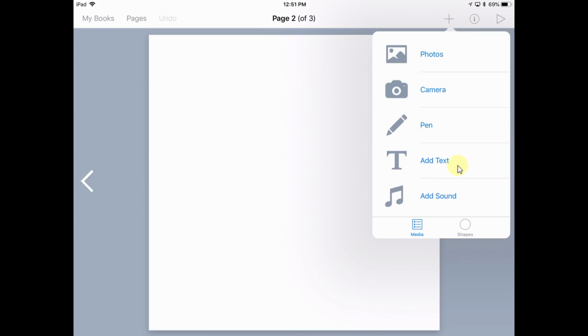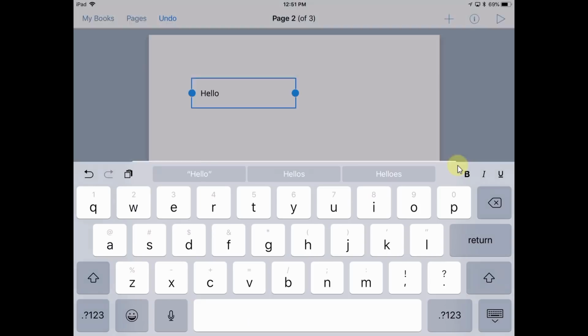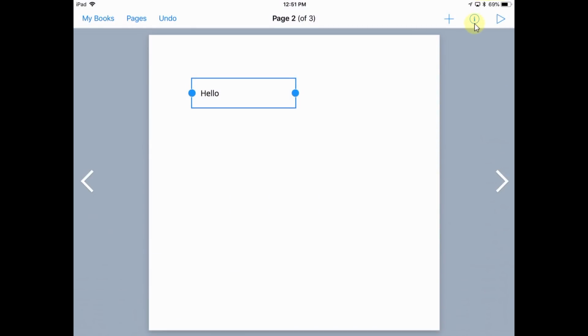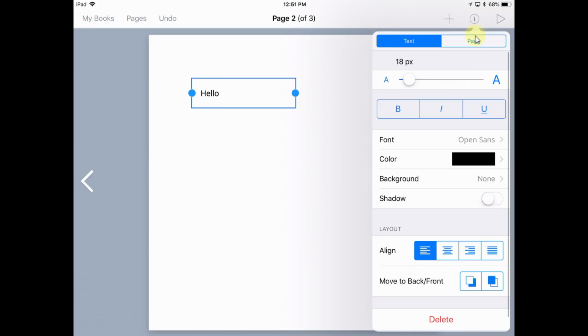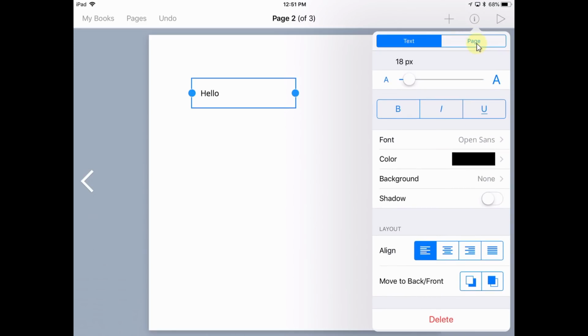And I'm going to go ahead and choose text here. And I'm just going to type hello. All right, that's good. Now, when you do that, you can come up to the I up here. They call this, well, I forget what they call it, but it gives you more information right here. And this is where you can really customize your different fonts and all kinds of things.